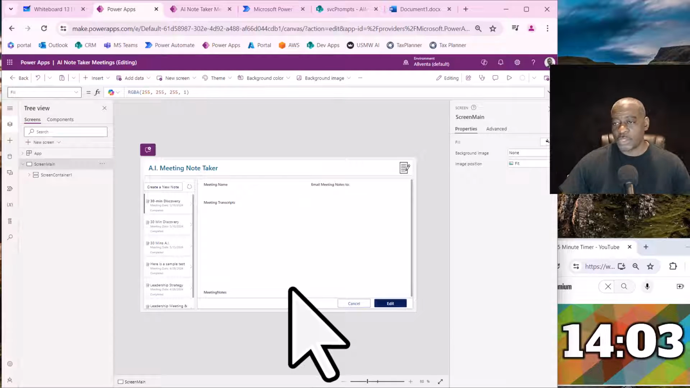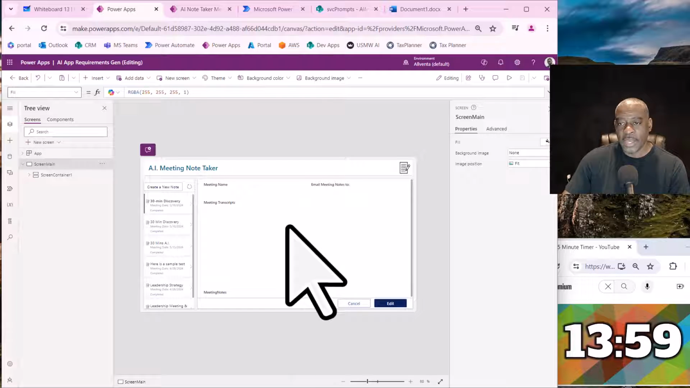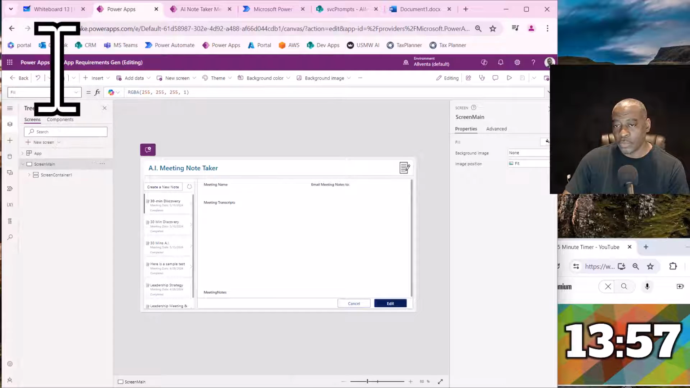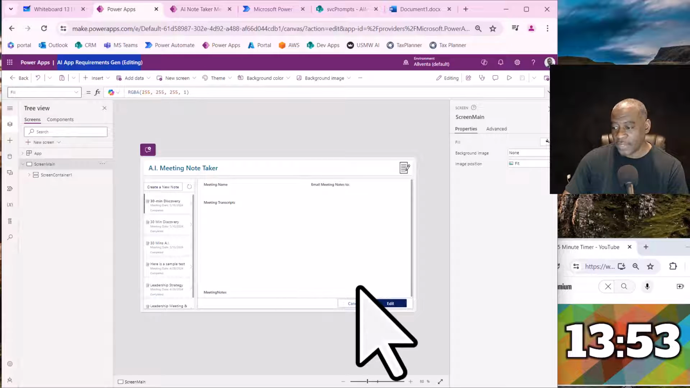So this is going to take this existing app and spin it up into a brand new app. Pay attention to make sure you're working on the right version. Look in your header and make sure that it has the right name for you.